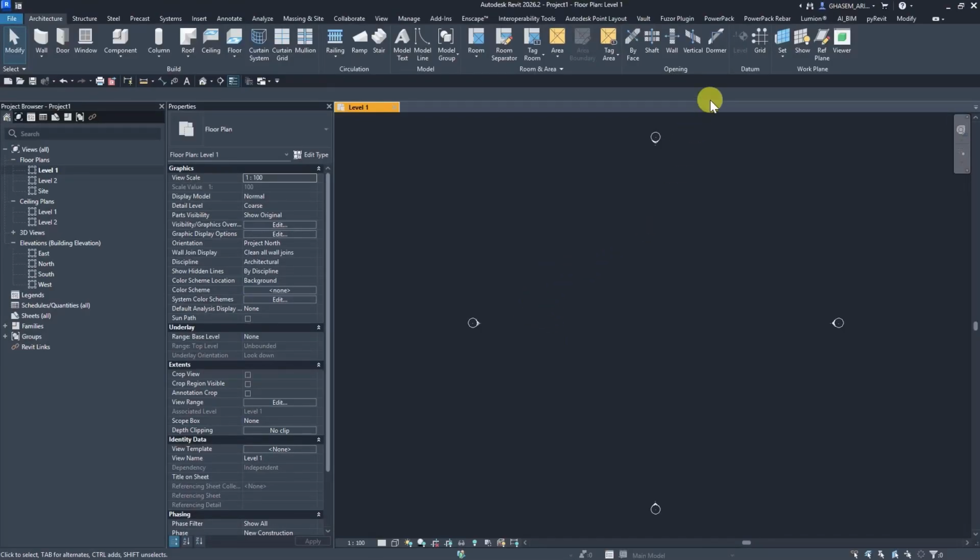Today we're going to talk about the concept of levels in Revit software. Guys, basically using levels is a necessity when it comes to working on any kind of project in Revit. So we as users should definitely and completely be familiar with the concept.